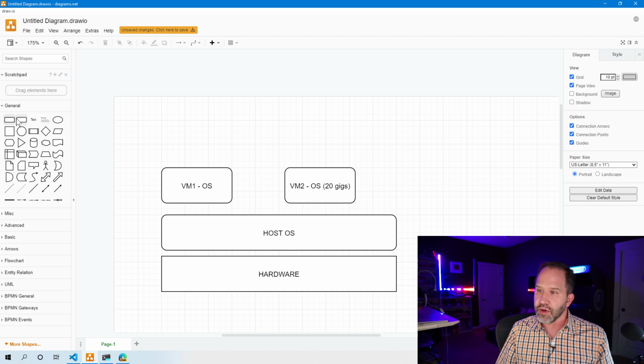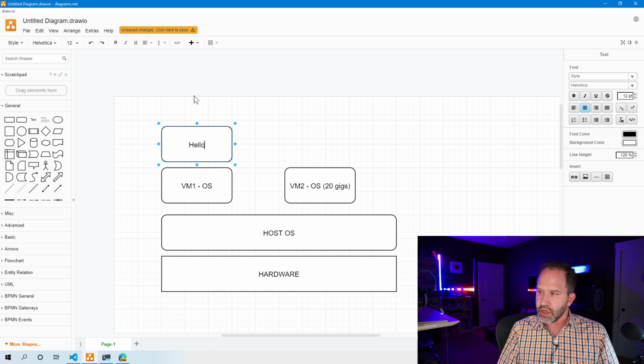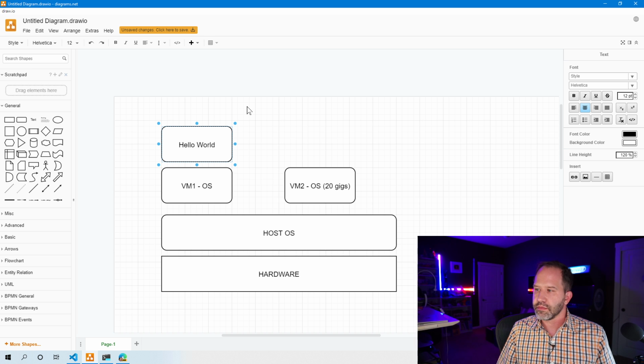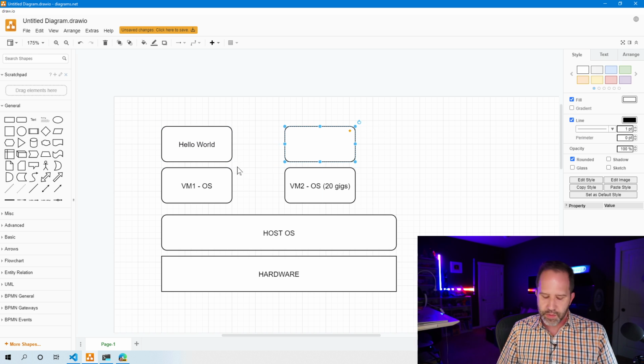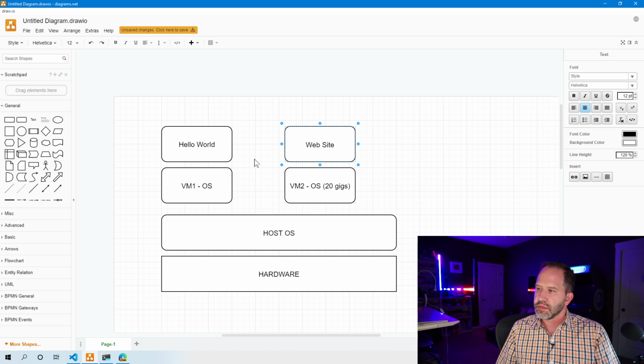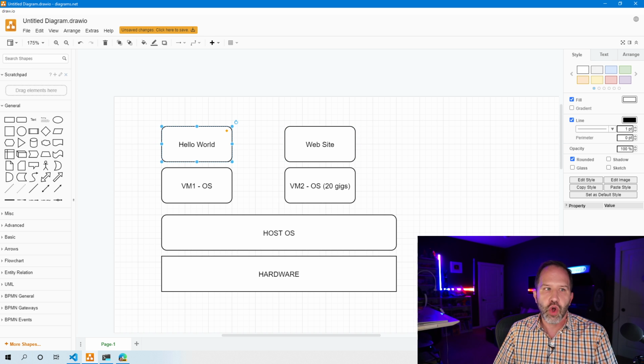And then here's the fun part. You take your application, let's say your application is Hello World, and you put that on top. And then you have another application over in here. Maybe this is your website. In order to call Hello World, I'm going to call some system calls, some calls that are available in the operating system. They're probably available in this host operating system.